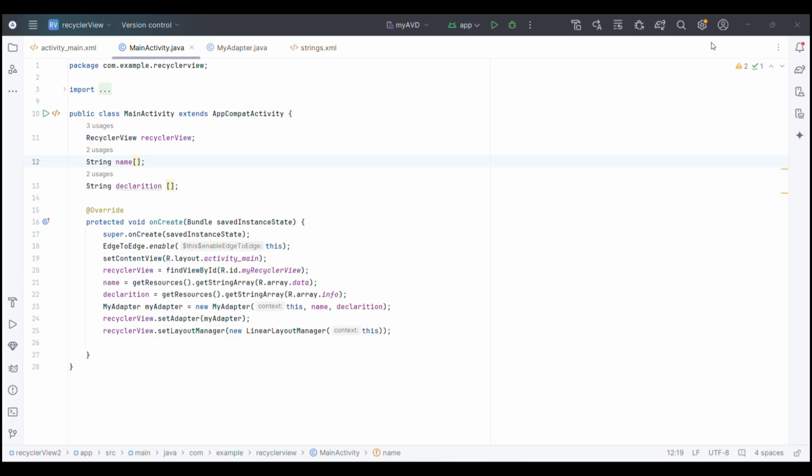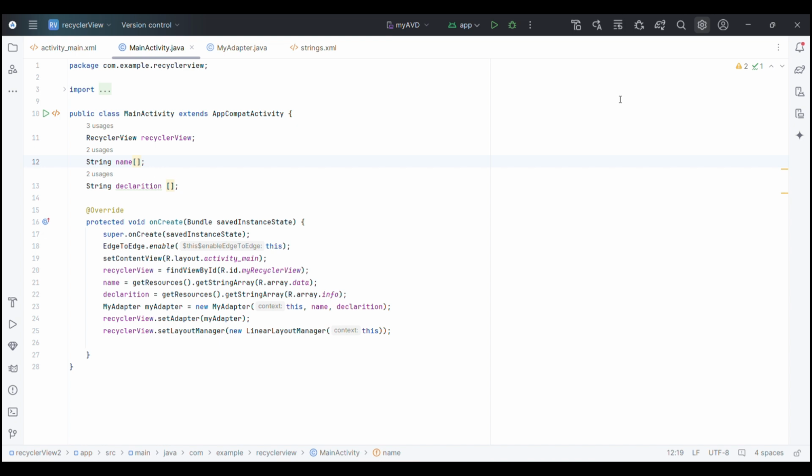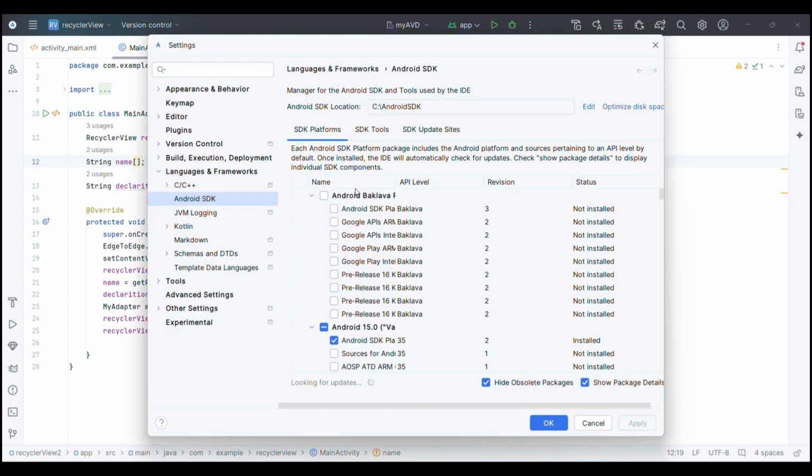At first, go to your settings. In the settings, go to the SDK Manager. In the SDK Manager, make sure that Android SDK Platform 35 is installed. If it isn't installed, you have to install it.